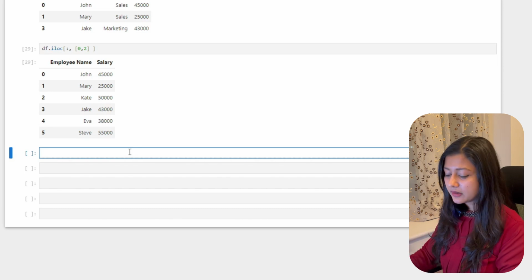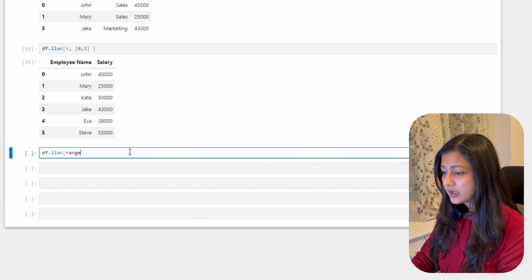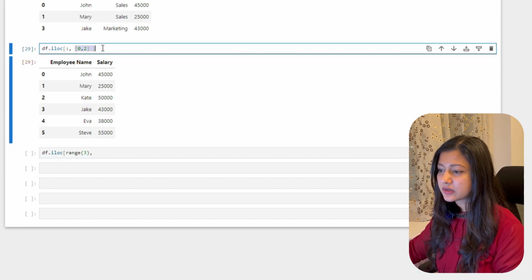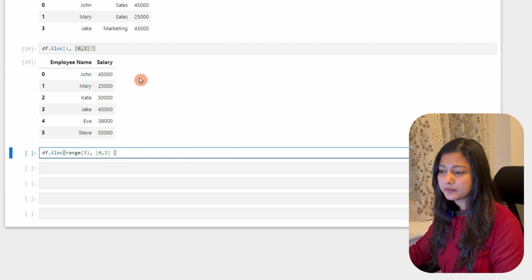Similarly, we can combine the functions, that is df.iloc. I can write range 3. It will give me the first 3 rows. And if I provide this list, then it will give me only the 0th and second column.